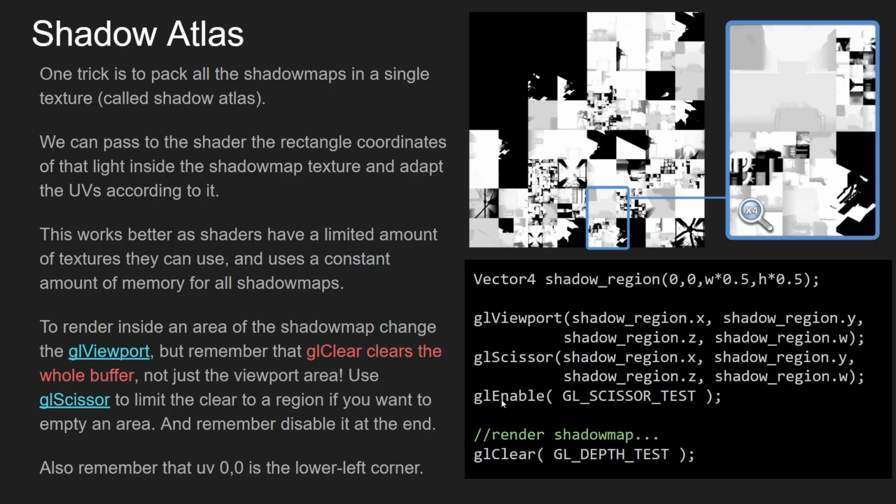So the best way to avoid this problem is to set the glScissor, because scissor blocks glClear from clearing outside of this area. So you enable the scissor test, and after you have rendered everything, you disable the scissor. Oh, you can also disable it after the clear. So you have a way to clear only one part of the shadow map.